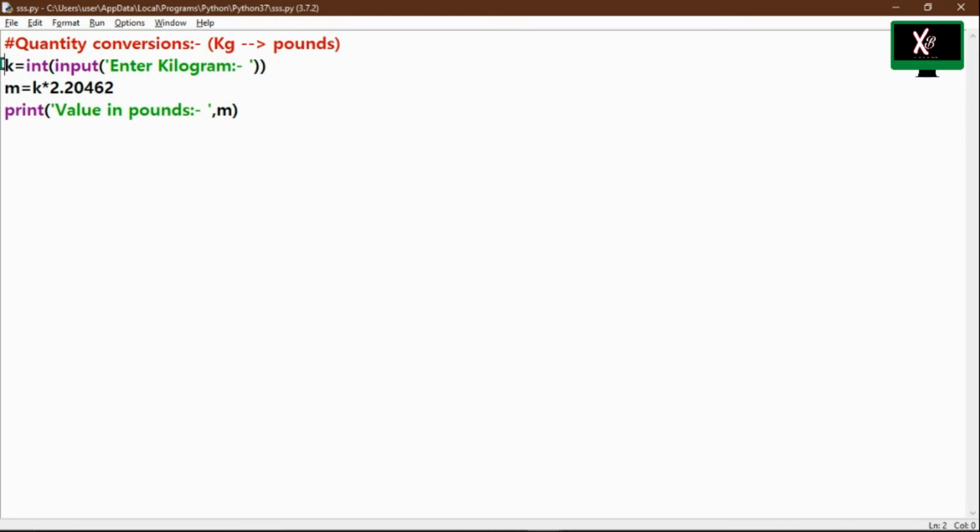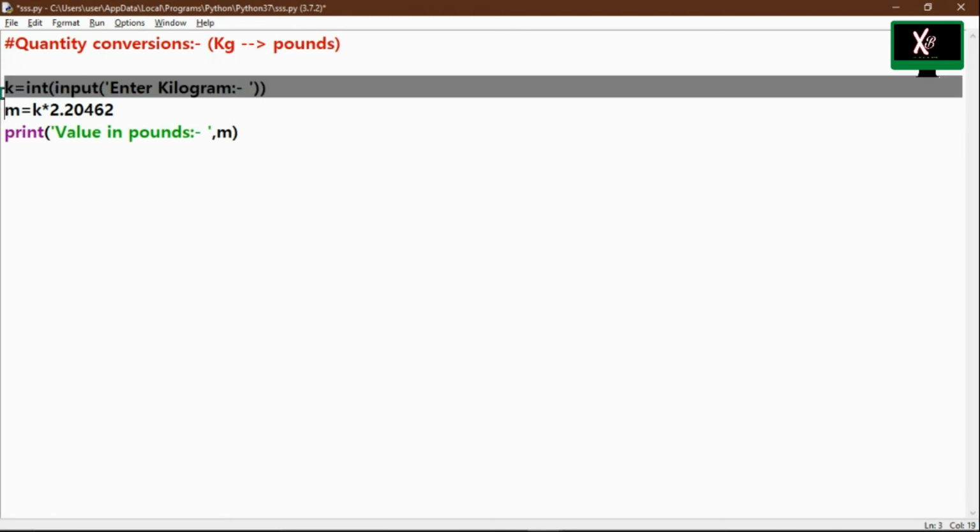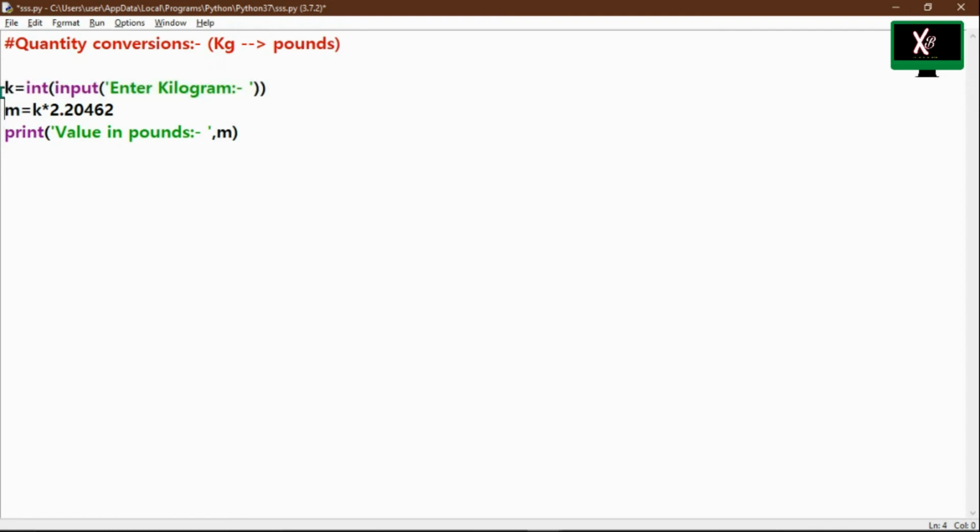There are just some things to know. The first line should contain the input, the second line should contain the conversion, and the last line contains the print command. Now one thing is very important here actually.